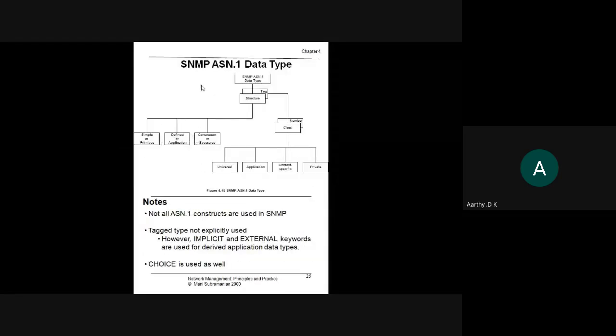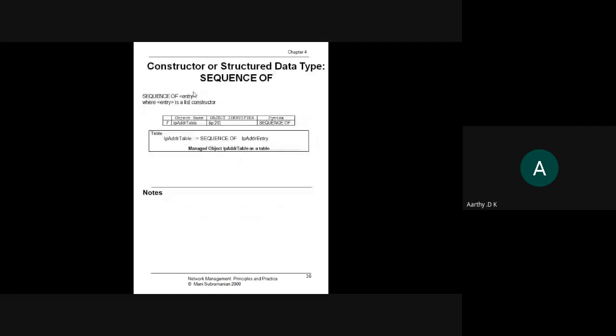If it is universal, it is 00. Application is 01. Context specific is 10, and private is 11. So those bits will uniquely identify the class in which you are specifying the object. Next one is PC. If you are using a primitive data type, that is a basic data type, the P value is 0. If you are using a constructed data type, then the value is 1.